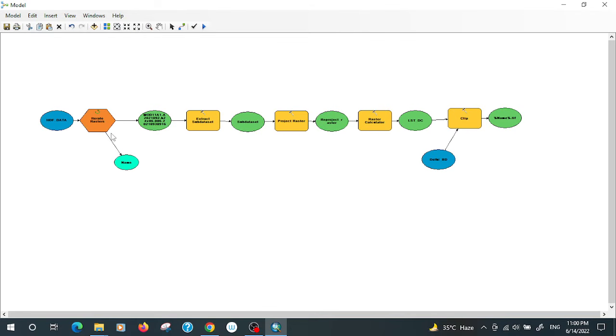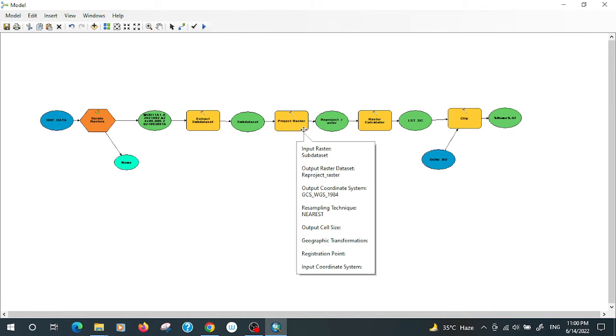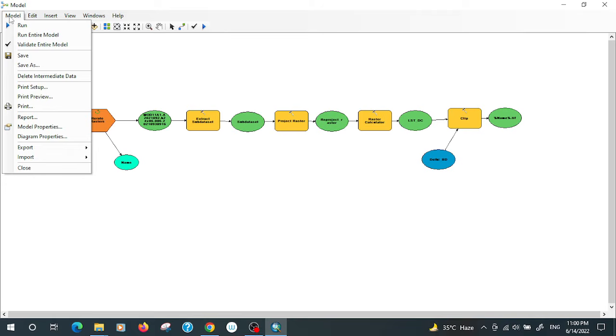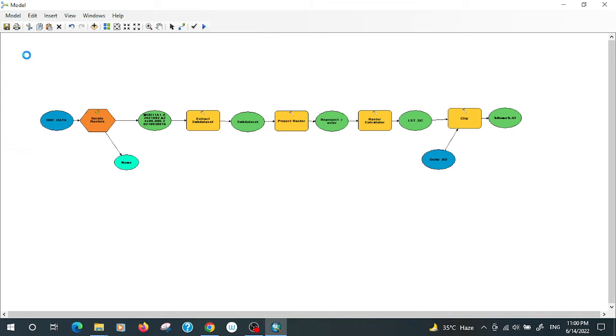So the entire model is ready. At first I am using Iterate Raster, then Extract Sub Dataset to extract a single layer. Again Project Raster, because it is in the sinusoidal projection and you need to reproject. Again go to the Raster Calculator to convert Kelvin to degree Celsius, and then the final clip. Then go to the model and save the model.